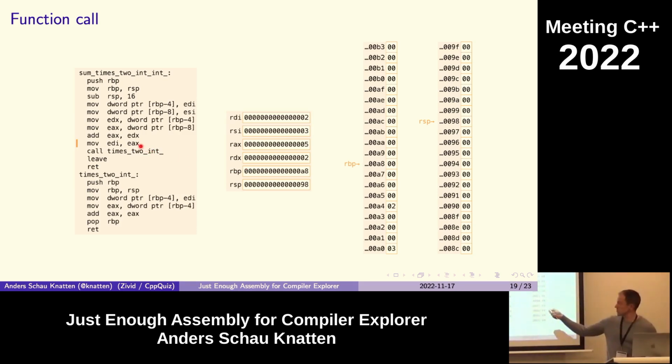So we take the result from 2 plus 3 that we have here, put it into EDI like this, and then we can call the times 2 function. So when we call that, control moves down here. We have an instruction pointer, which I'm not including in these examples, but it's like the orange indicator here. The instruction pointer is now pointing down here instead.